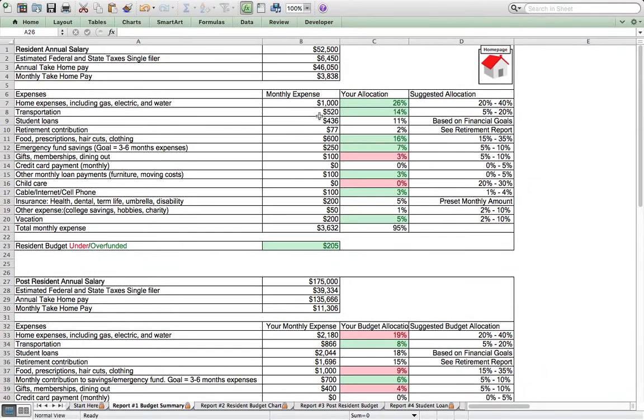So by changing the transportation, we have actually created a surplus of $205 a month, which is in addition to the $250 a month that we're actually saving for emergency funds. You also see that the gifts and dining out is red here at 3%. That just suggests that that might be a little bit low at $100 a month for dining out, but with the additional $200 a month, that should give us some cushion to remedy that.